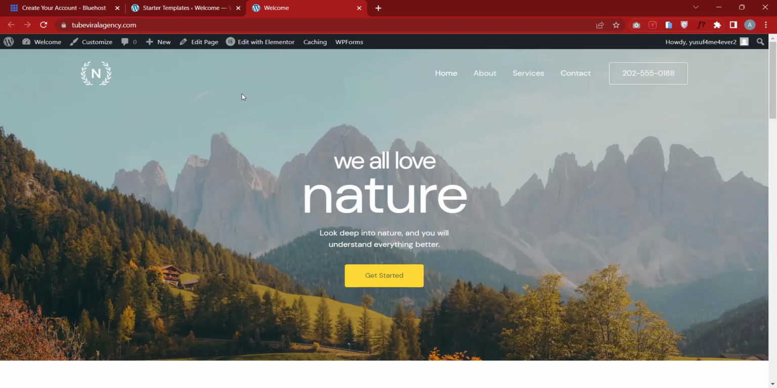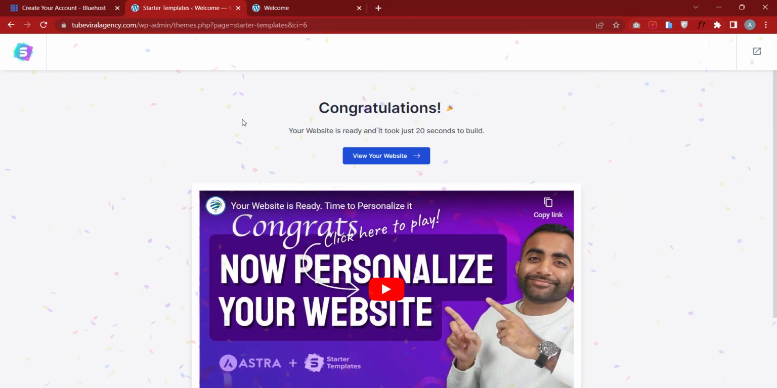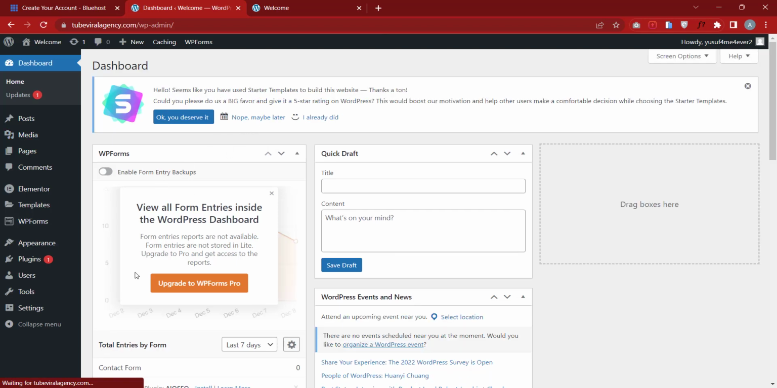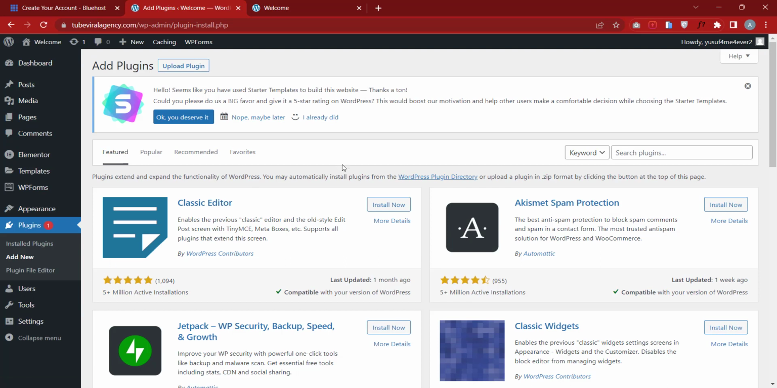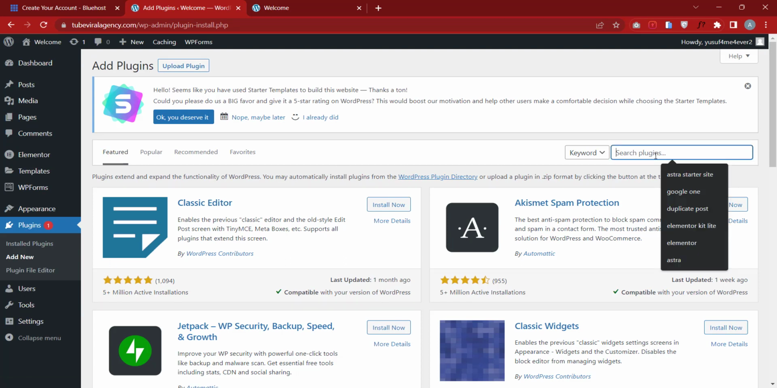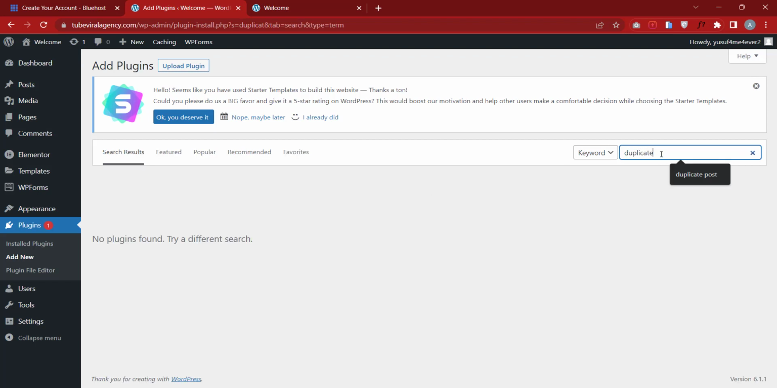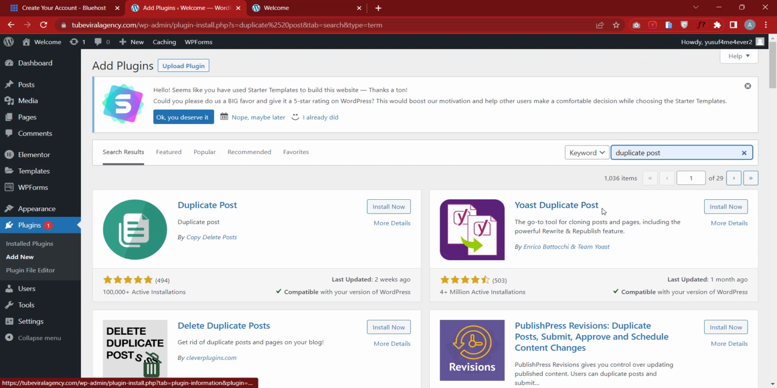So let's continue. I will go to the dashboard. In order to get to the dashboard, just delete everything after WP. You can see wp-admin. You delete everything after that and hit enter. So I'm now on the dashboard. I will go to plugins and click on add new. When I come to this place, I'm going to search Duplicate Post. I will install this one, Duplicate Post, and activate it.